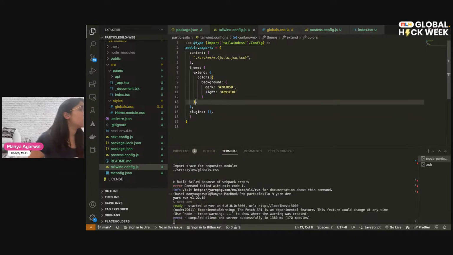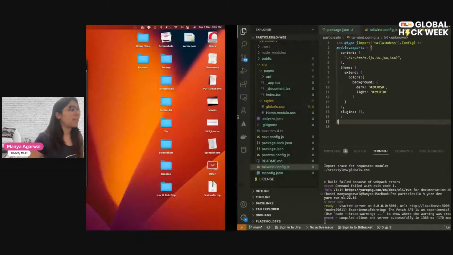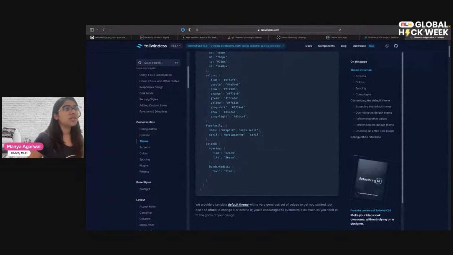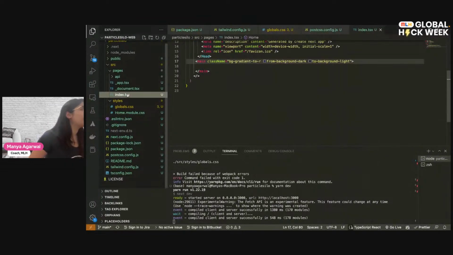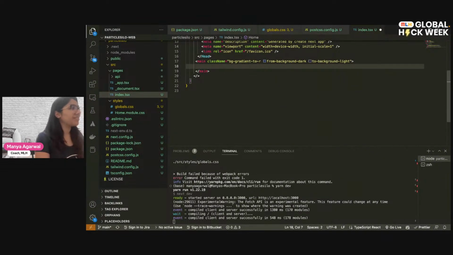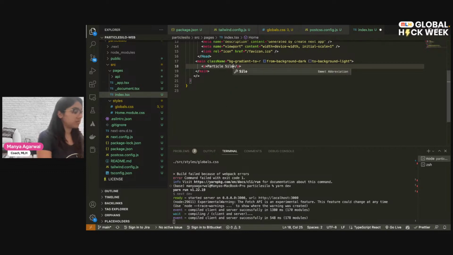Wait, was there an extra or was there a missing one? I guess there was a missing parenthesis. Yep, okay. All good here, and let's just refresh this. Okay, wow, black screen. Exactly what we were going for. No, for real though. Let's just create a paragraph div, and let's call this paragraph zero.